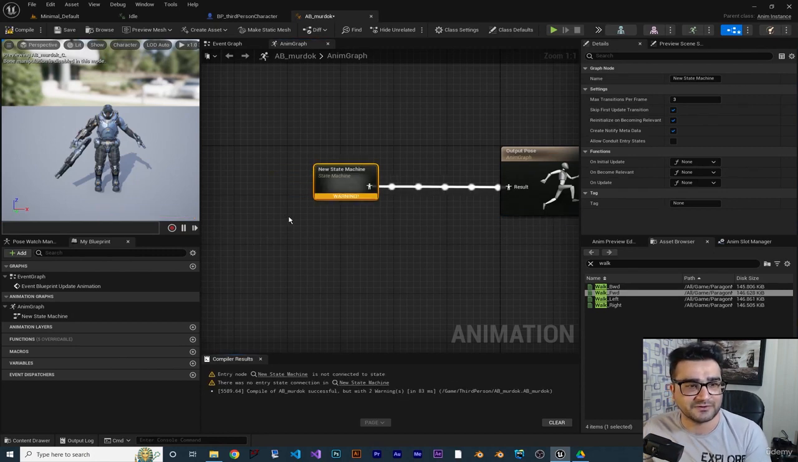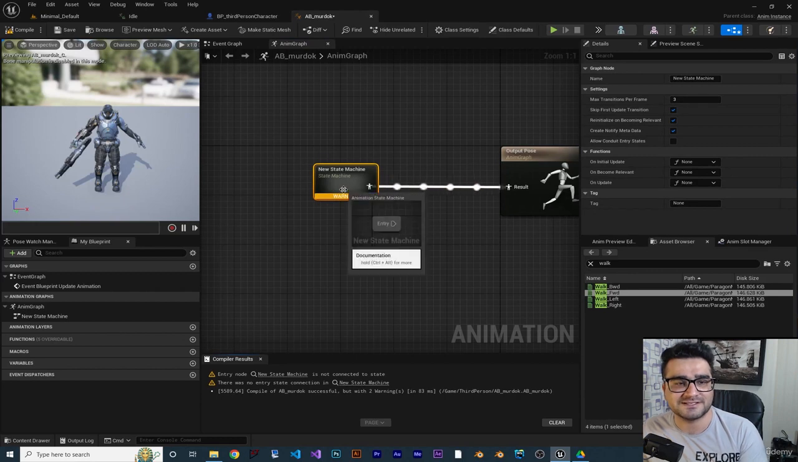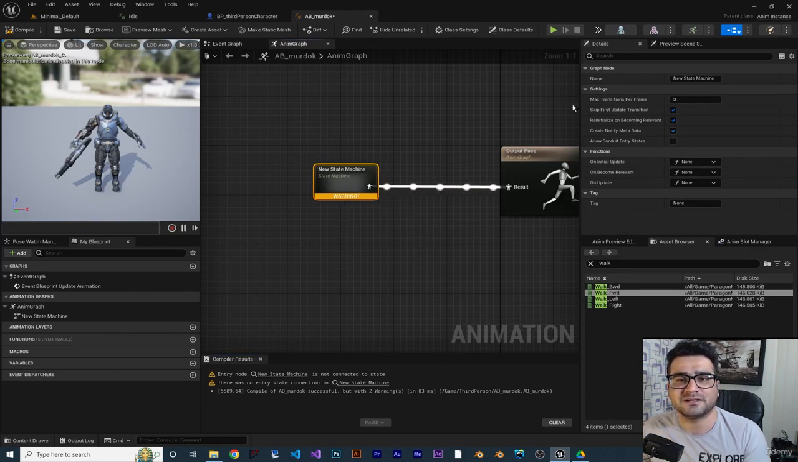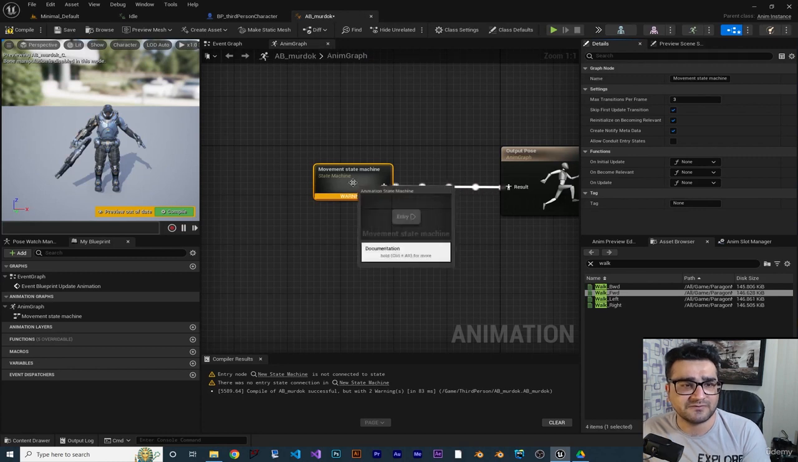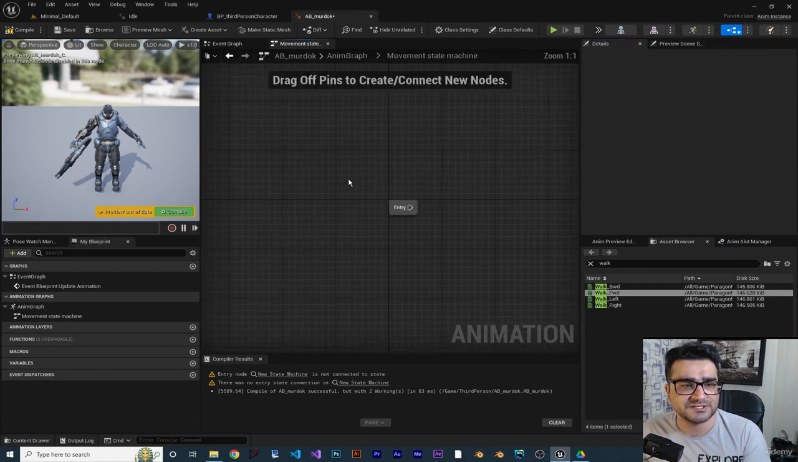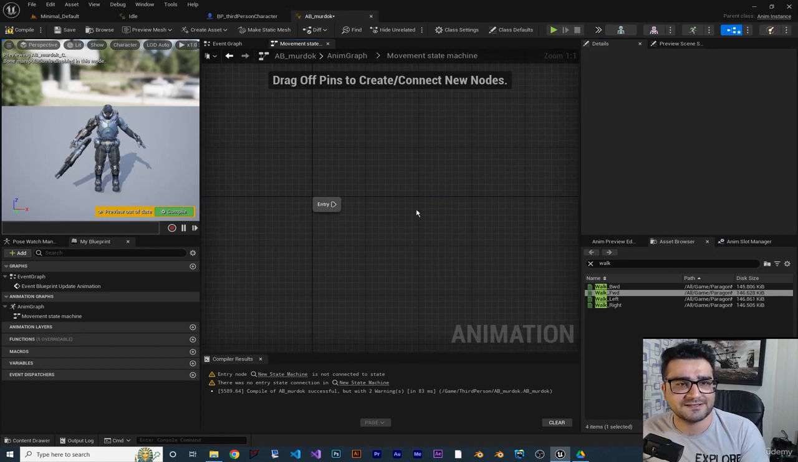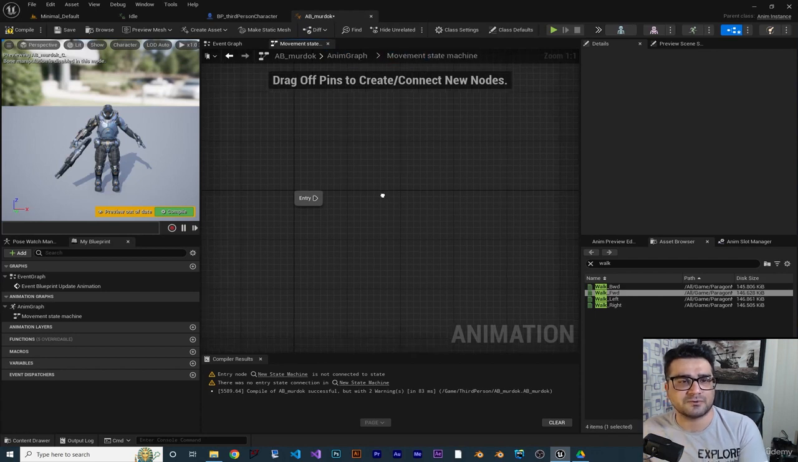Nothing is happening right now because we didn't initialize this state machine. First of all, let's click on it and change the name, and I want to call this movement state machine. Whatever you want to call it will be okay. And notice this one, AP Murdoch, that is our animation blueprint class, and after that anim graph, because we are in anim graph. When we double click on this state machine, it will go to this state, and you can see now we are in anim graph movement state machine that we just created.